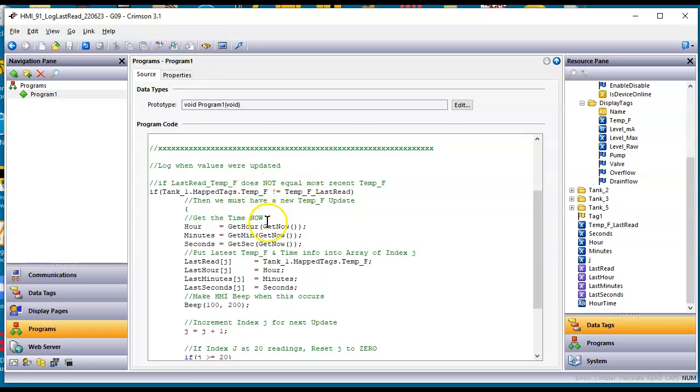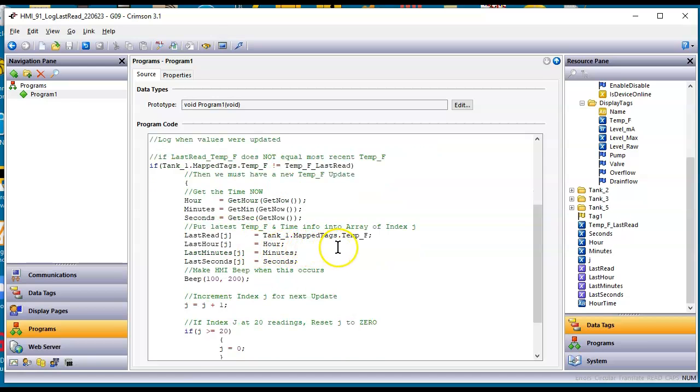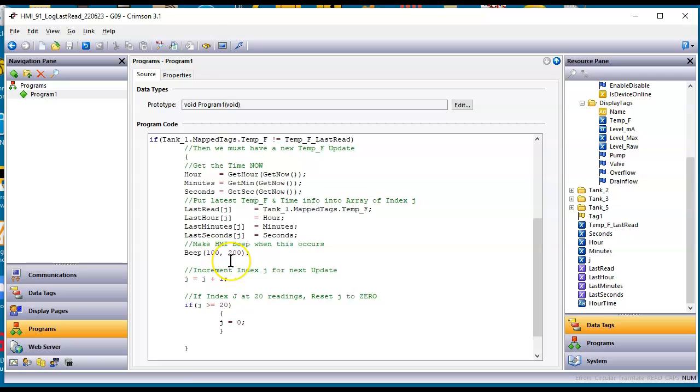What I'm doing then is grabbing the current hour, the current minute, and the current seconds, and loading the most recent reading into an array tag called last read with an index of J. I'm going to load the hour into last hour, the current minutes will go into last minutes, and the seconds will go here. And then I'm also doing a beep.